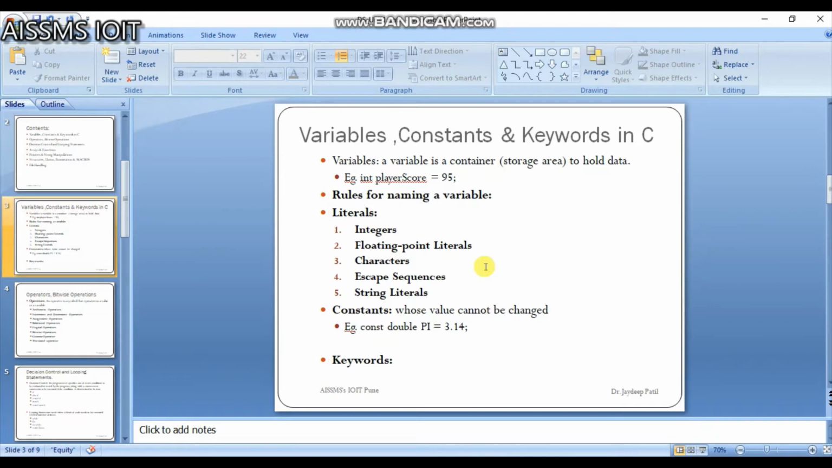And next is string literals. A string literal is a sequence of characters enclosed in double quote marks. For example, "good", "earth is round", "AISSMS". These are the strings which are given in programming with double quote marks. So next point is constants.